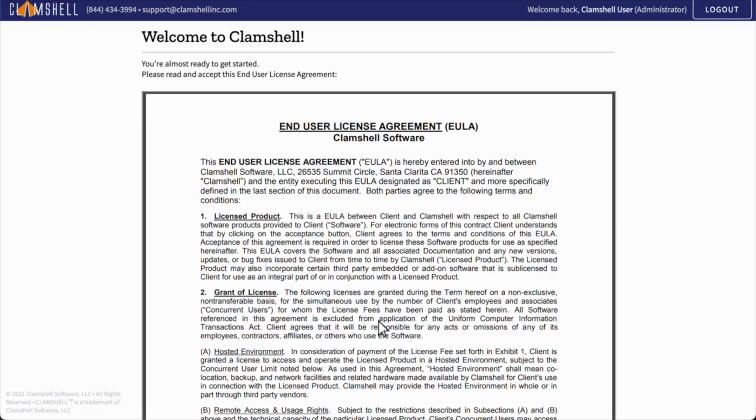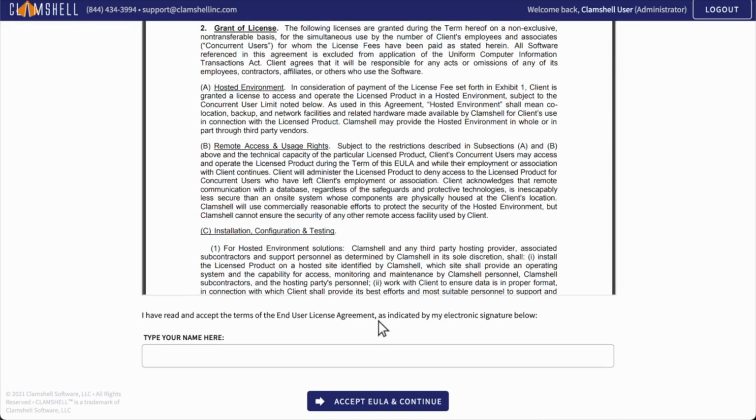If you are the first user to log into your Clamshell company, you'll need to accept Clamshell's end-user license agreement. Take some time to read the agreement. Once you're ready to accept the agreement, scroll down and type your signature. Then, click Accept and Continue.